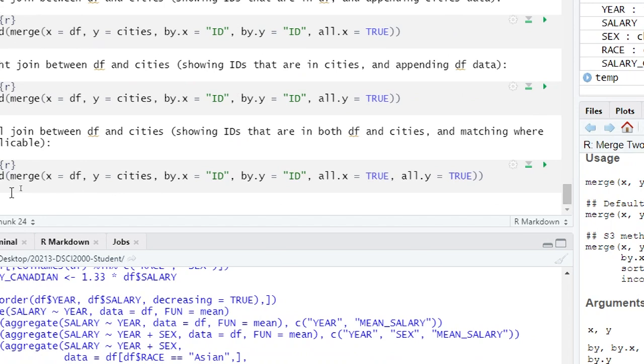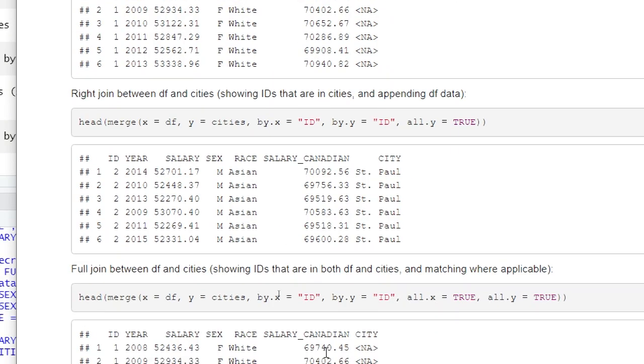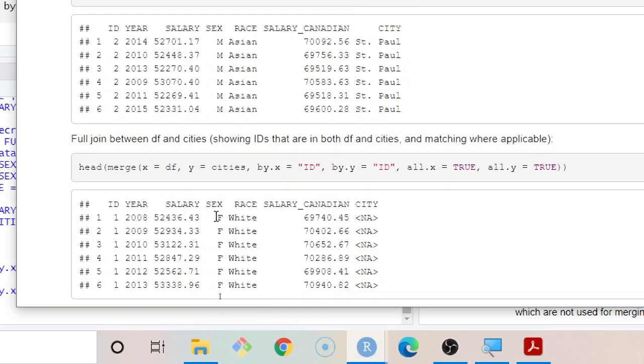So remember, with full joins, you have to show records that are in both tables, regardless of whether or not there's a match. I'm going to hit the knit button. If I scroll down, this is the start of the output of that full join, which contains IDs that are in both tables, regardless of whether there is a match.